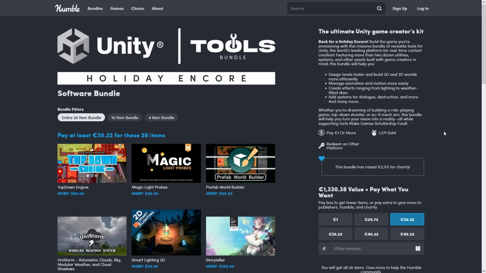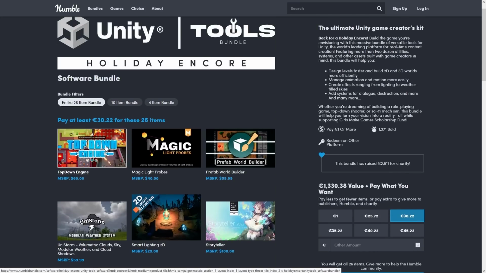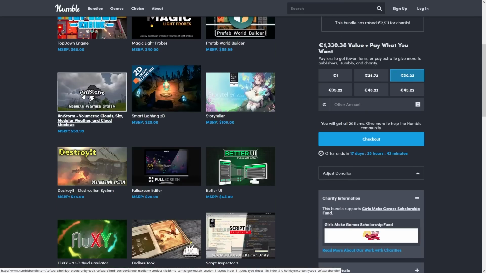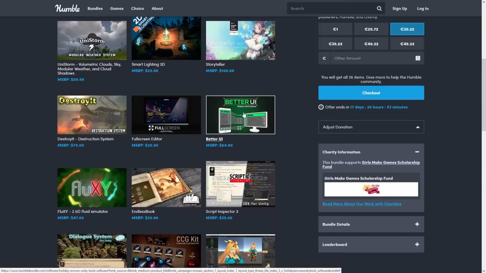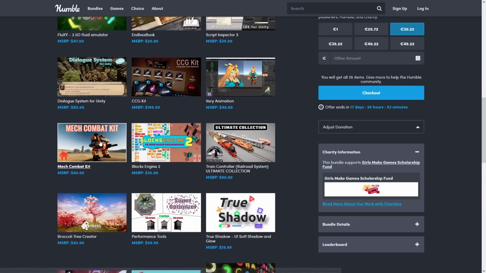Also, here's some excellent news. The two best bundles that I've ever seen that happened a couple of months ago, they are back for the holidays. There is an excellent tools bundle with all kinds of systems and tools. So you've got an engine for making a top-down shooter, a tool for setting up some light probes, you can set up some weather effects, set up some 2D lights, a better UI, and some really awesome fluid animations. So lots of excellent tools on this one.